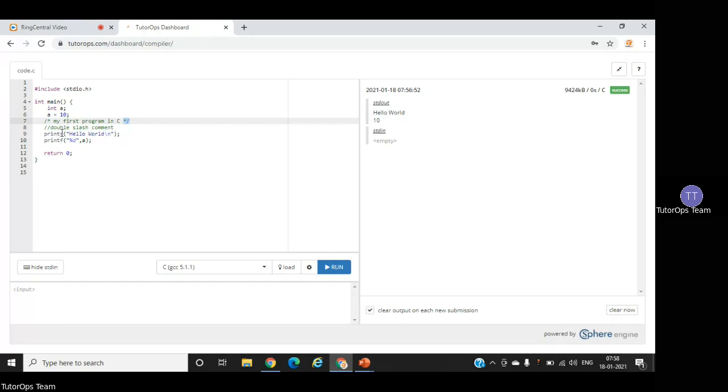If you want to put multiple line comments, then you have to use this syntax. If you want to put a single line comment, then you have to put a double slash, and you can put a single line comment in your code.